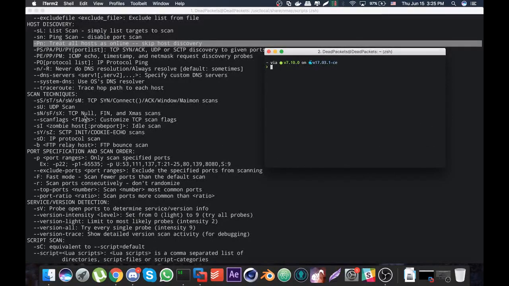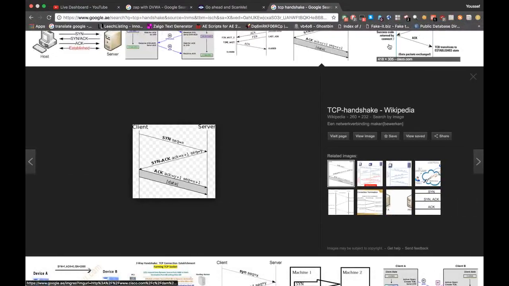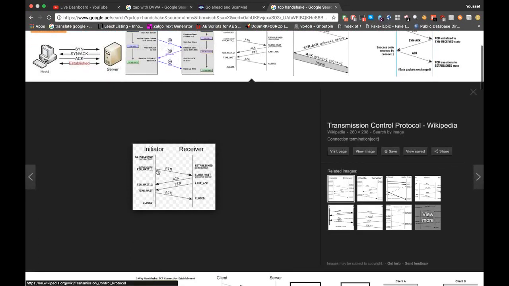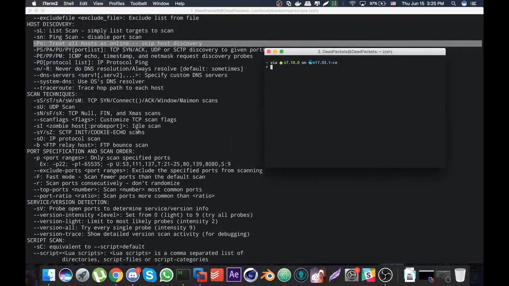The -sN is the TCP null, -sF is fin, and -sX is the Xmas scan. Now, I'm going to explain the TCP fin scan, the -sF scan. If you see here, it was right here a second ago. This is what a fin scan looks like. You send a fin packet, you receive an ACK and a fin, and then you send an ACK. All of these are different types of scans. You don't really need to know them now. We don't really need them.